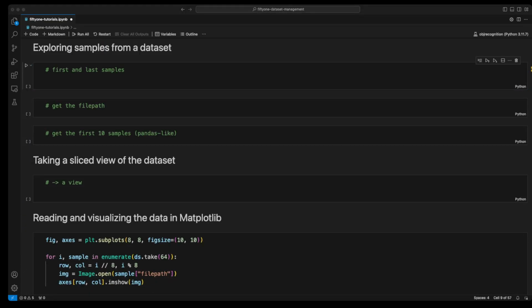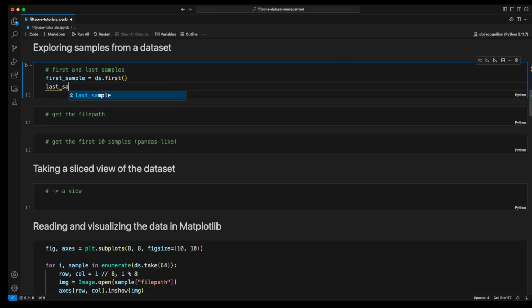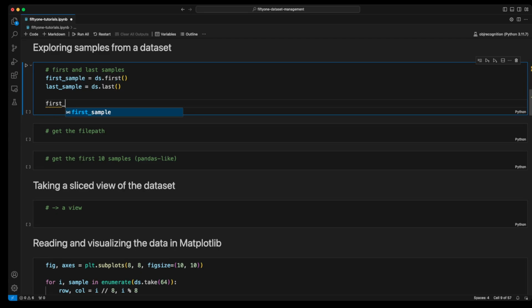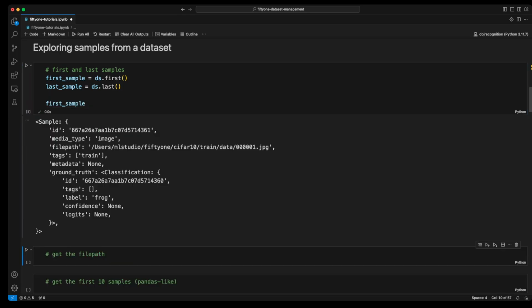Now let's look at some of the samples from this dataset. We can get the first and last sample easily with this command, ds.first, that will give us the first sample, and we can get the last sample similarly as ds.last. And then we can look at the first sample. All right. So each sample has a unique ID, and also this media type specifies the type of that data. So this is an image, and the path to that image.